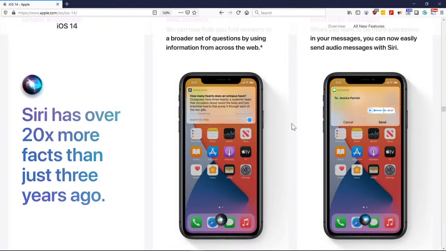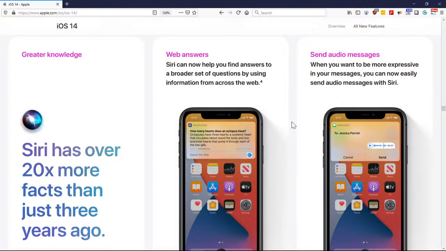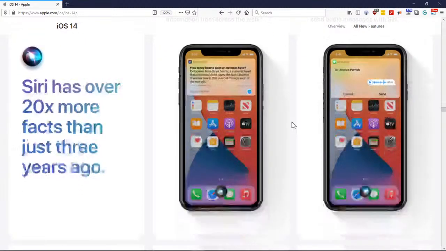Siri has over 20x more facts than just 3 years ago. Okay. I guess if I want facts, I'll just ask her because now she has 20 times more. Web answers. Siri can now help you find answers to a broader set of questions by using information across the web. Send an audio message when you want to be more expressive than your messages. You can now easily send audio messages with Siri. Okay.